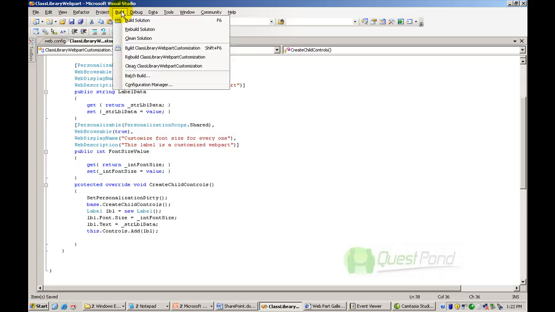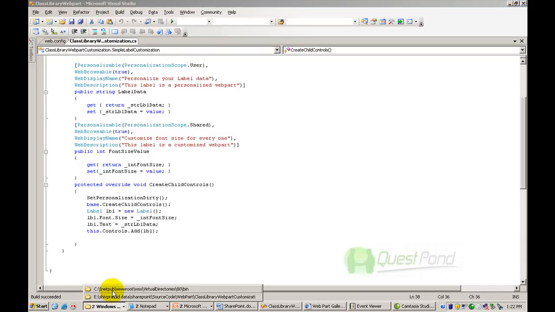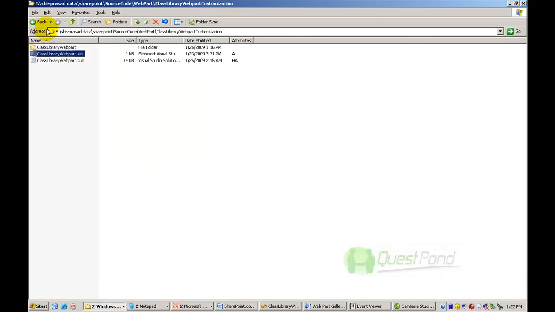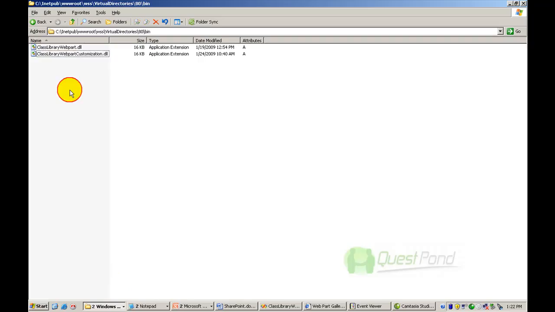So I have already built this solution, and the build succeeded, and I have taken my DLL from the web part customization bin, and basically I need to take the release. So I have taken this DLL and I have pasted it in my virtual directory bin.